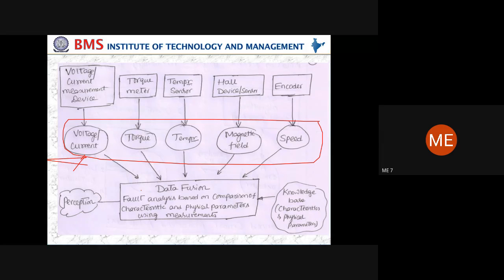I am using the word data fusion. What is it I am doing? I am collecting all the information and analyzing the fault. Fault analysis based on comparison of characteristic and physical parameters using measurements.